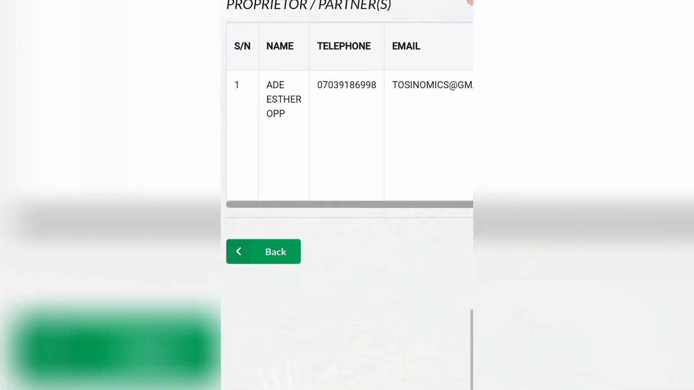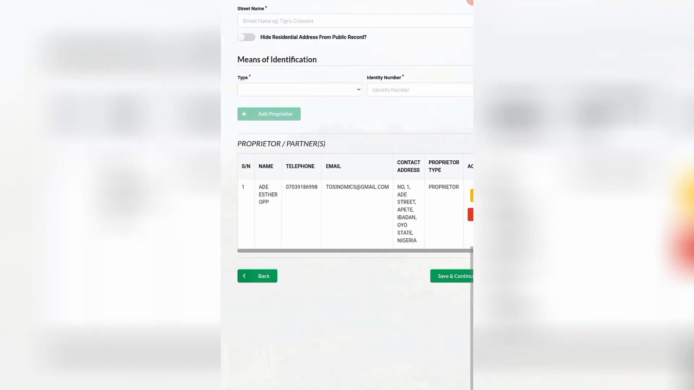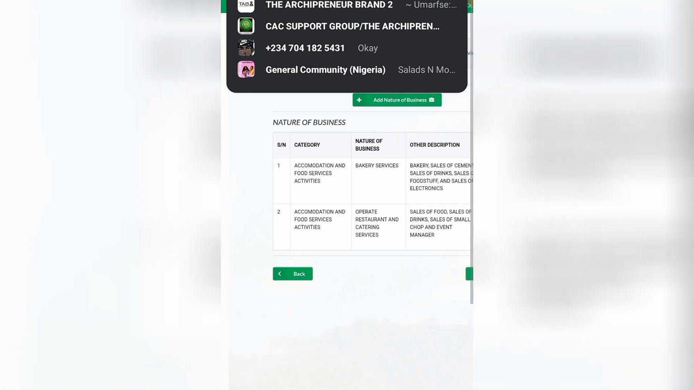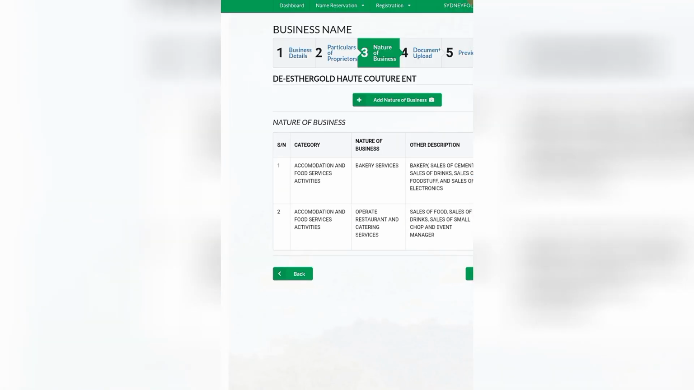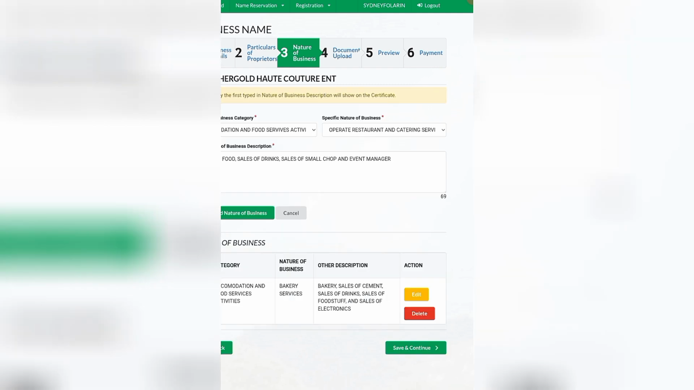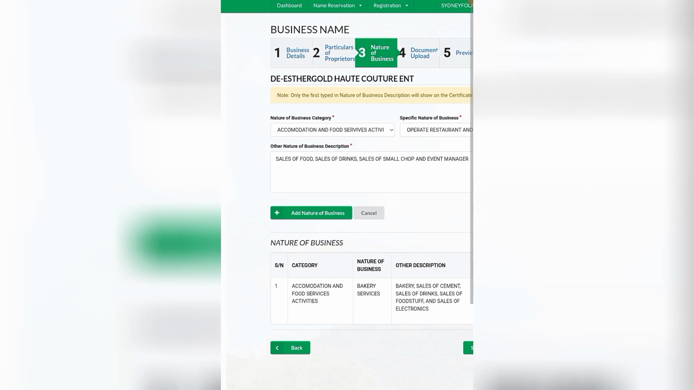Right, when I was done, I click save and continue. That's why I had this box here. That's why I have this information down here. Okay, so when you are done, you just click on save and continue. Right, when you click on save and continue, let me just click on edit for this one, so you now come to add nature of business.